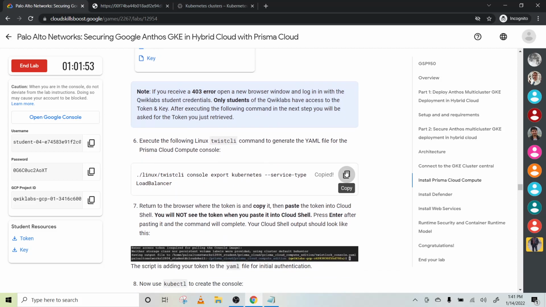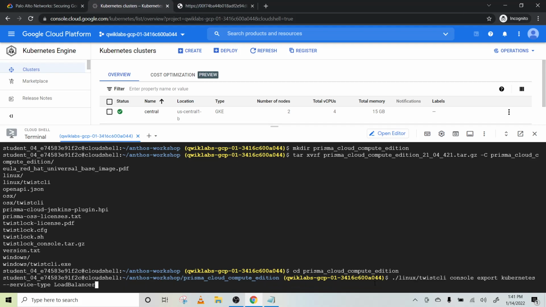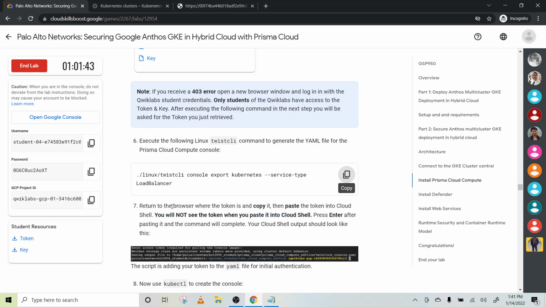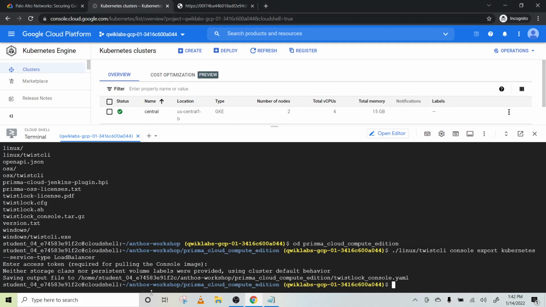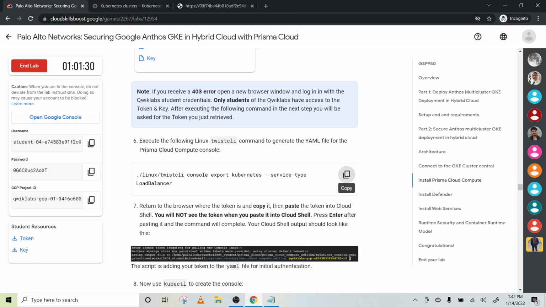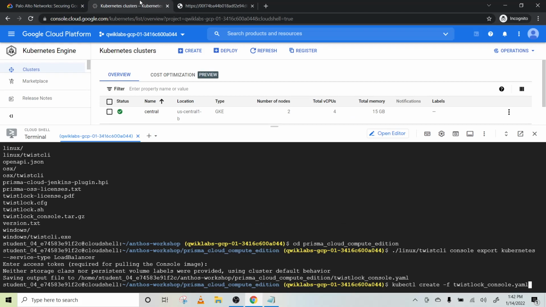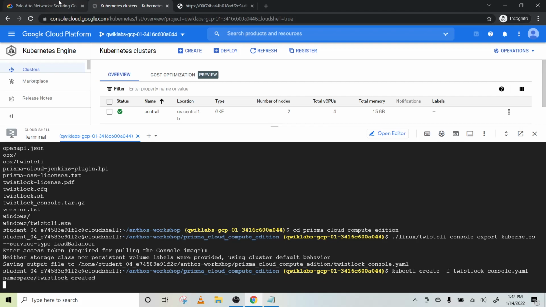Now let's execute this code. Copy it, paste it here, press enter key. Now we have to return to the browser token to copy and paste. So now copy this token key and paste it here. Press enter key. That's it. Now copy this code, press enter, and let's wait.